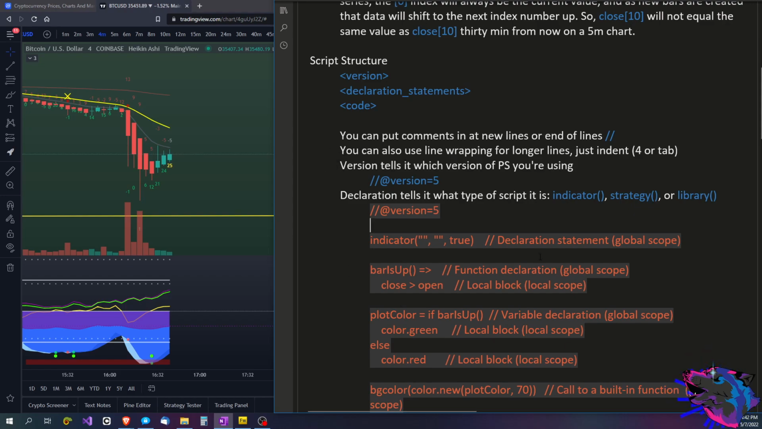If you don't know, a comment is basically just stuff that you can write in for yourself or for anybody else who might be reading, just to explain what's going on or make it more readable. When it's processing the code, it skips over anything in a comment, except for the version, which is technically in a comment, but it has to be on the first line and it knows to look there. You can also use line wrapping for longer lines, just indent 4 spaces or a tab, kind of like right here. And again, the version tells it which version of PineScript you're using.